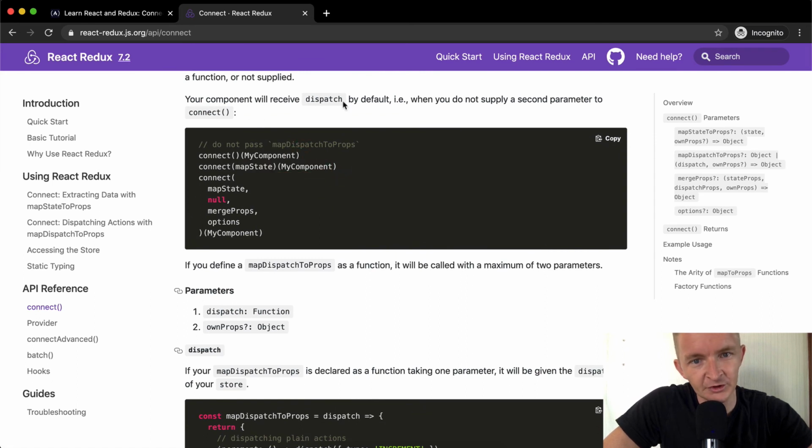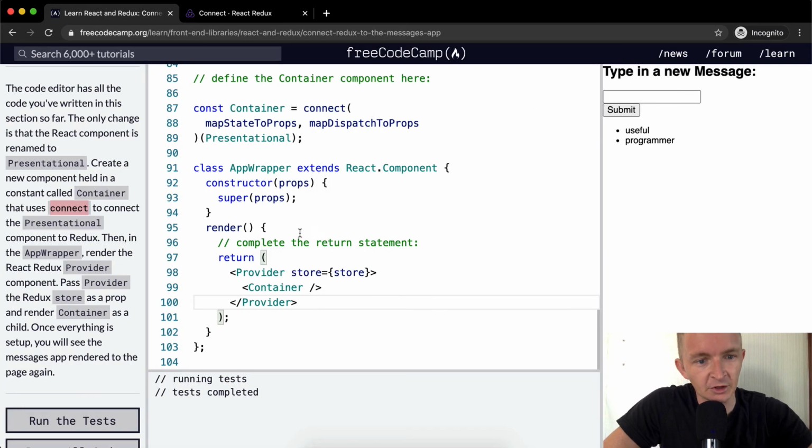And so your component will receive dispatch by default when you do not supply a second parameter of connect. And so a lot of what programming is just being able to look up documentation and figure that out. But yeah, the first thing that we do is we set a constant of container, and we make that equal to the connect with the map state to props, and then map dispatch to props of the presentational component.